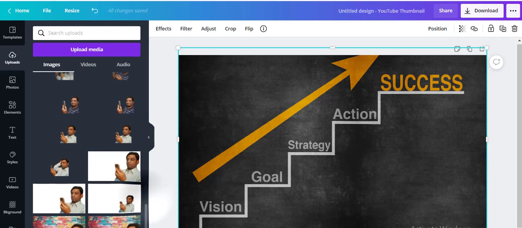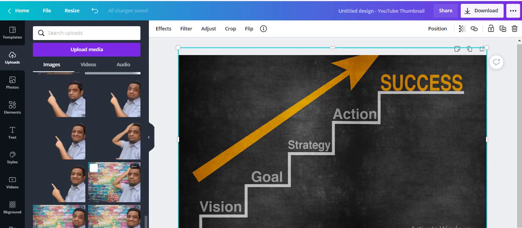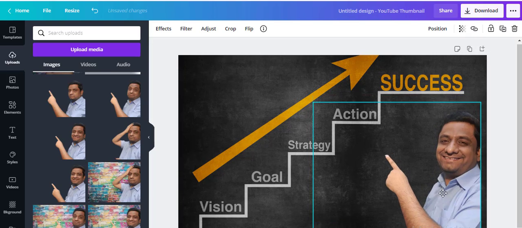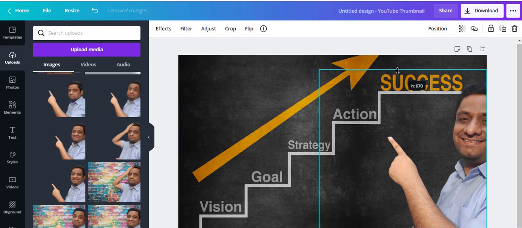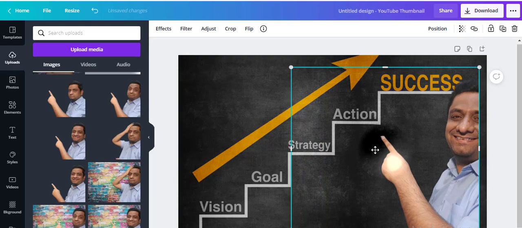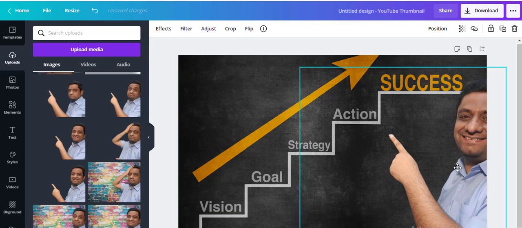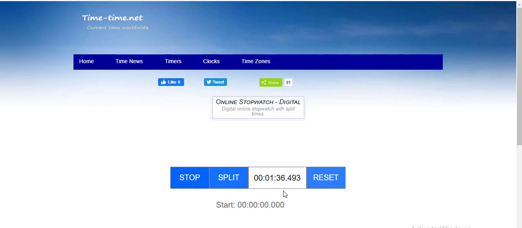Here there are many pictures, so sometimes it may take some time to decide, otherwise it's very easy. I am choosing this one. Okay, this is looking good, so I am choosing here. Okay, and I am adjusting it now. And I am adjusting here, so it should be okay. So now you can see that I am pointing towards here, and now it is almost done, and you can see how much time it consumed, 1 minute and 36 seconds.